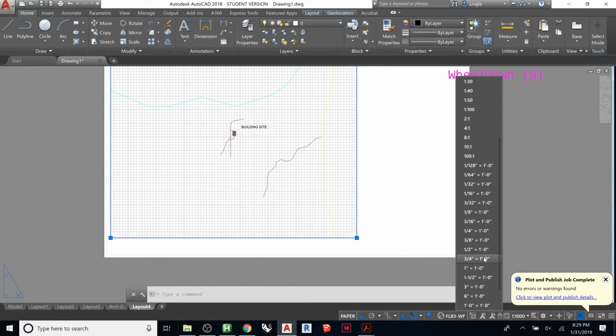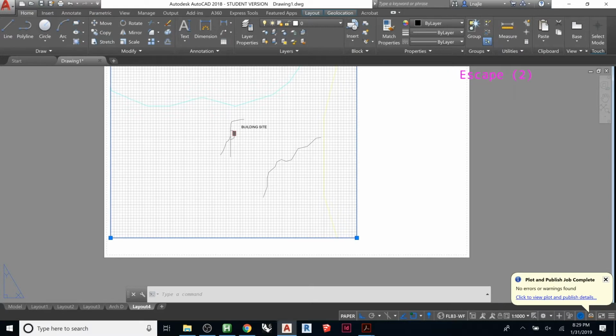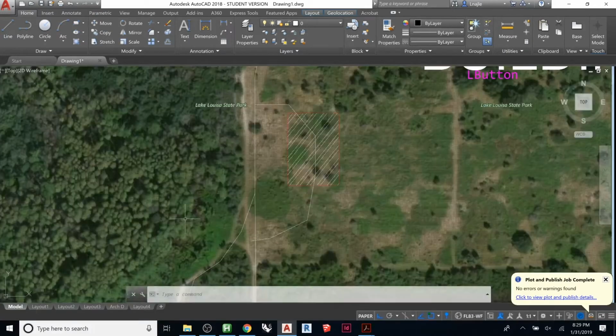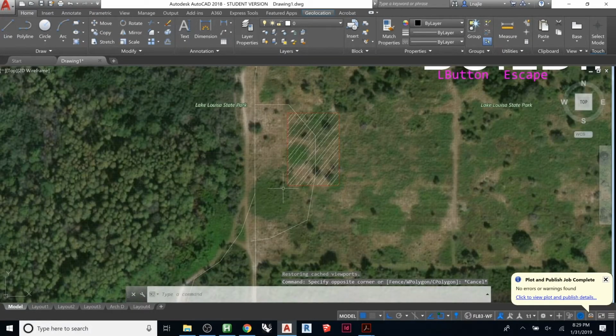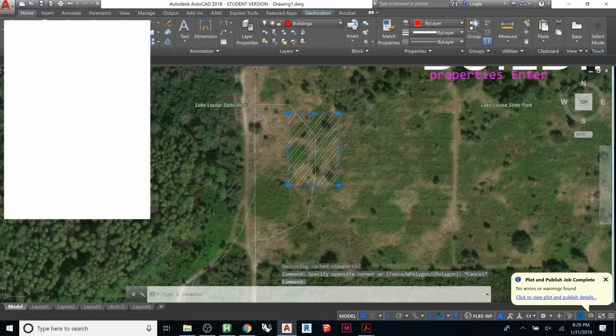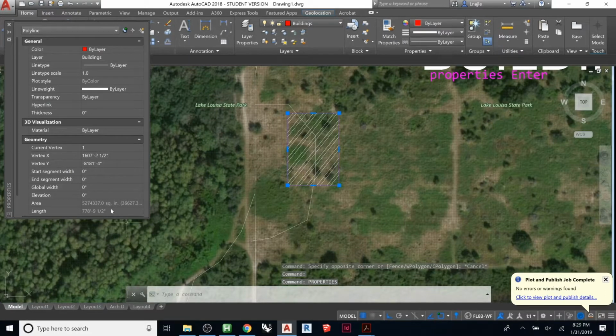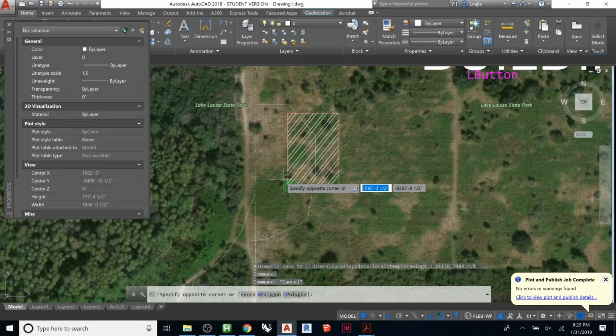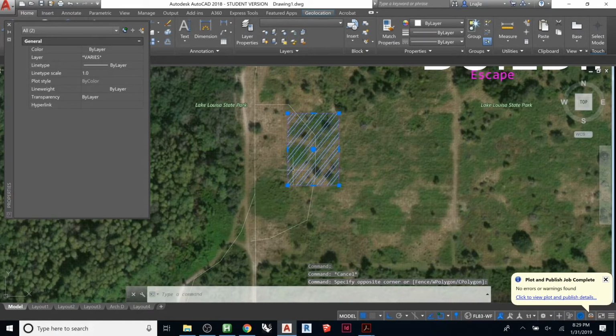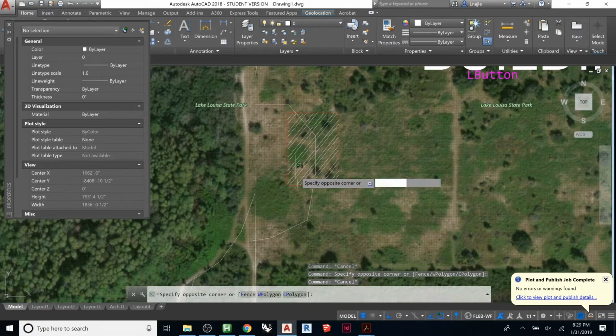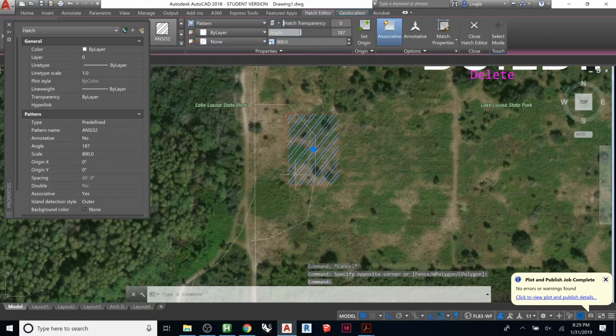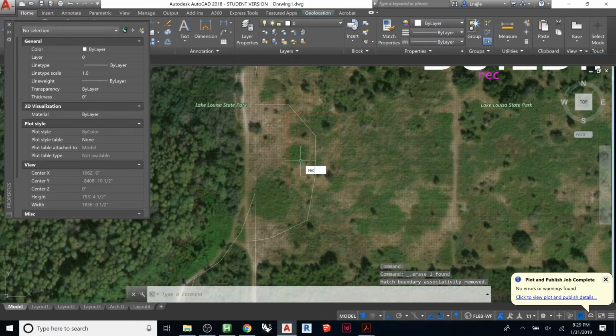So let's do 1:200. That can't be right, because that's probably a massive building. So what's this thing's area? If you type in properties, it will tell you stuff. So this thing's area is 36,000 square feet, so we don't need that big. So we could probably delete the hatch, draw a rectangle.